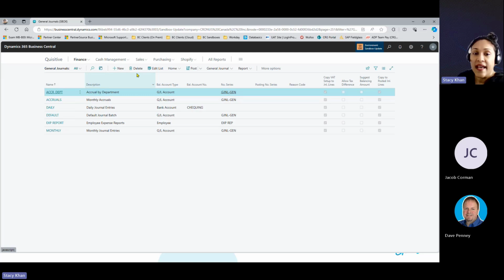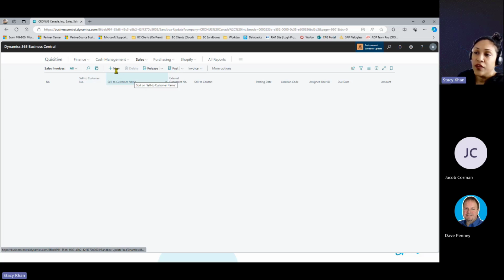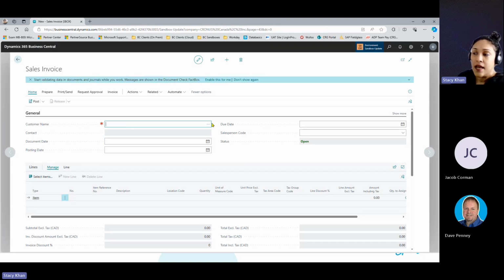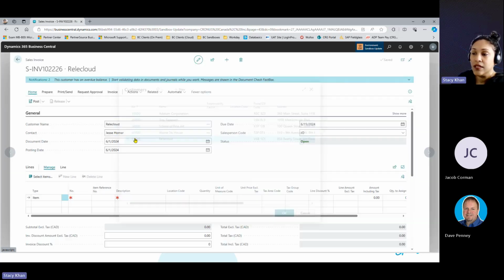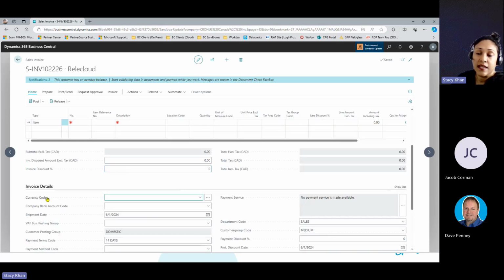For the F6 key, let's say you want to enter a new sales invoice. I would hit the New button, and then under the General tab, I'm going to select the applicable customer. Let's select Roller Cloud. If I want to quickly move from the General fast tab to the Lines fast tab, I hit the F6 button, and you notice that it moved from the General fast tab to the Lines fast tab. And if I scroll down and hit the F6 key, it moves into the currency code, which is part of the Invoice Details fast tab.